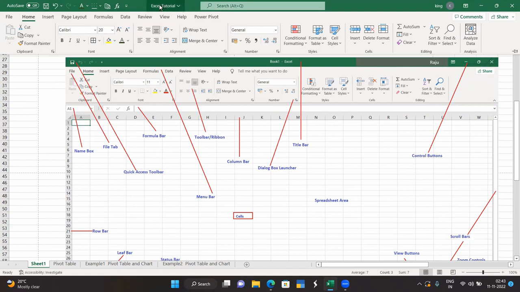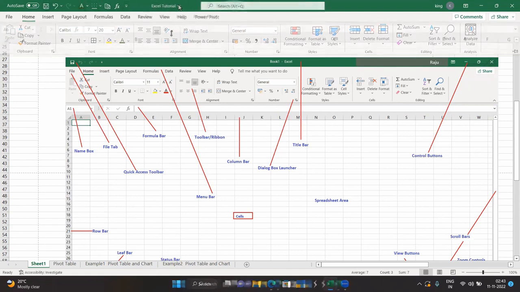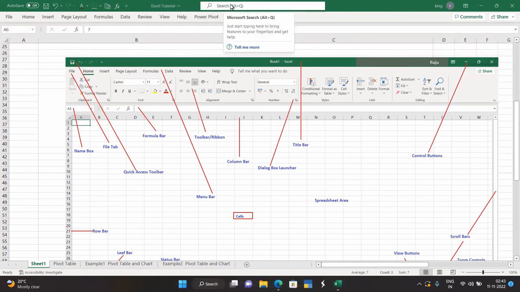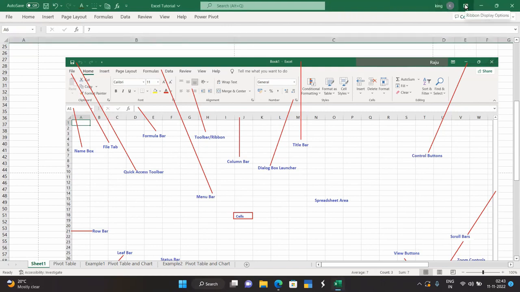So the file name will be visible on the top. We call this the title bar. We can search for different options by using Microsoft Search. On the top, we have the name of the user. Again, here we have different options. What is this option exactly? This is the ribbon display option.